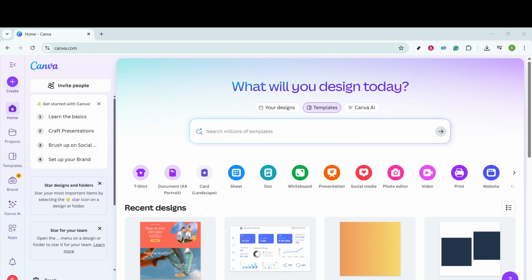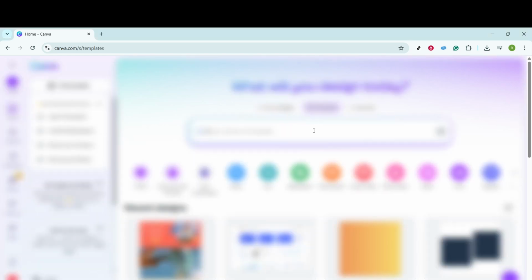To get started, you'll want to head over to Canva's website. If you haven't already, take a moment to sign in or create an account. It's free and straightforward. Once you're logged in, you will notice a search bar prominently displayed at the top of the page. Here is where you will type in Facebook posts.